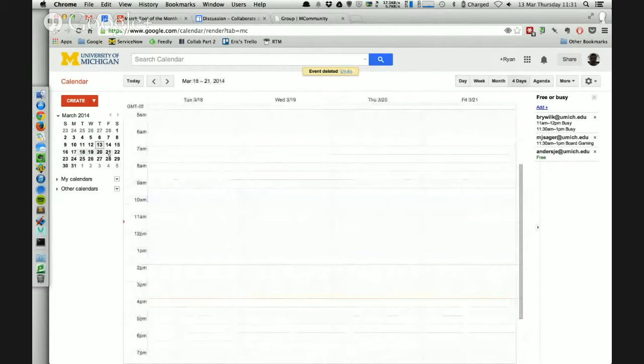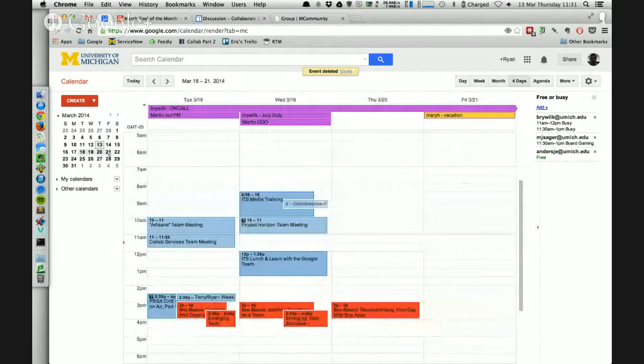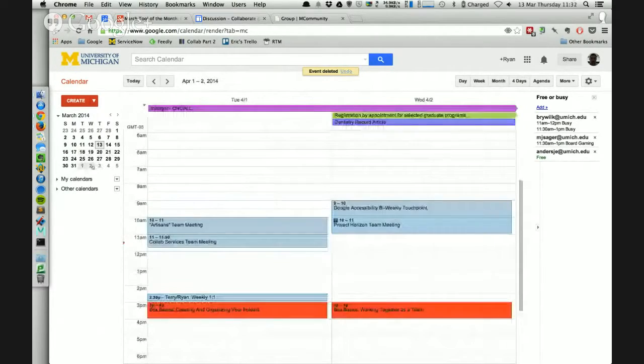Maybe I want to just see those 4 days for whatever reason. I can look at that. Pretty handy way to quickly look ahead at a couple days. If you're trying to schedule that event, you just need to know where the holes in your calendar are. This is a quick way to do that.